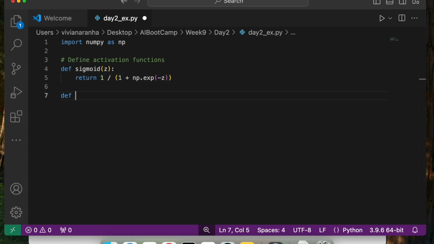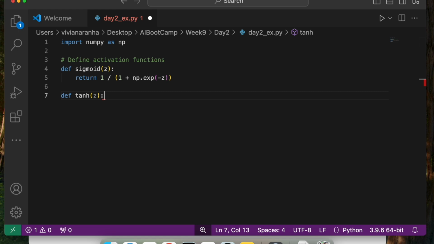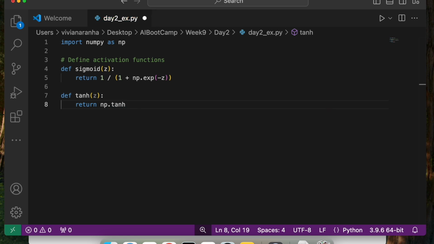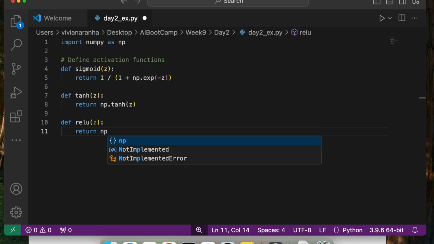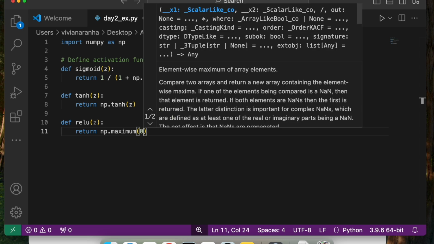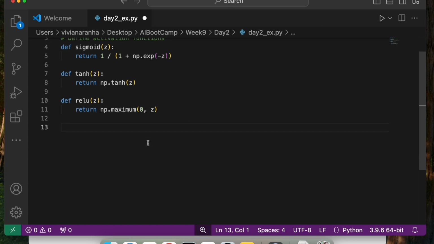Next, let's do the hyperbolic tangent, which is tanh, and it takes z as input. I'm going to return np.tanh. So as I mentioned, you don't have to remember the formulas or use cases. They're all available for you in numpy. Next, I'm going to use ReLU. For ReLU, you return np.maximum of 0 and z. That's the formula for ReLU, and that's the function that you use, maximum.